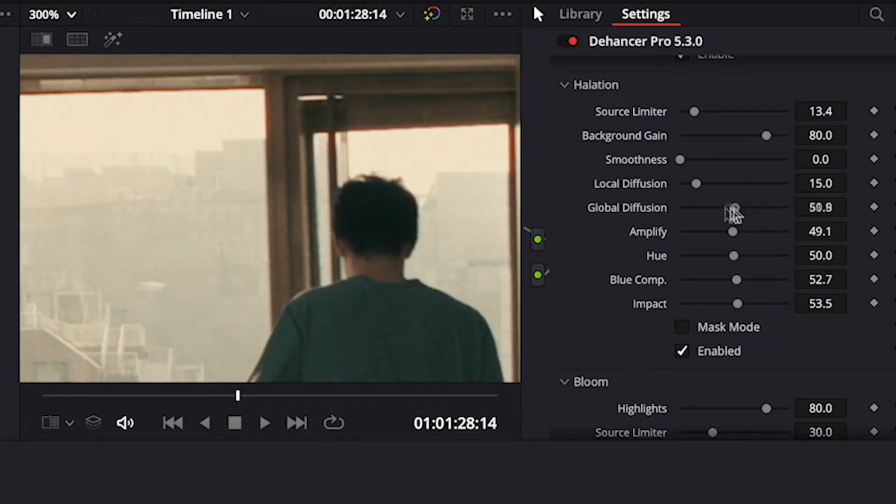Halation is usually a flaw in film, showing up as a red halo or fringe around high contrast edges. This one I feel you don't notice too much, but it just gives it a little bit more of a feel, so you can turn it on and tweak around a little bit.